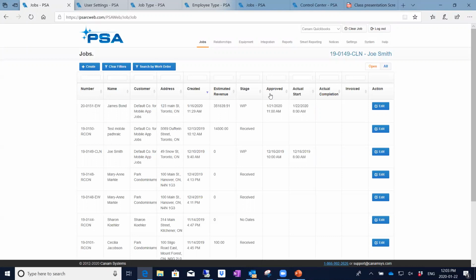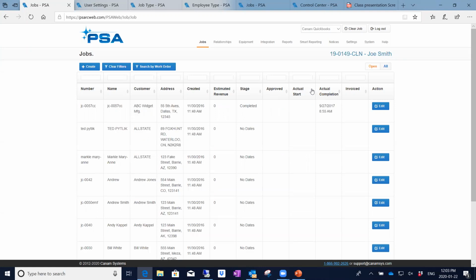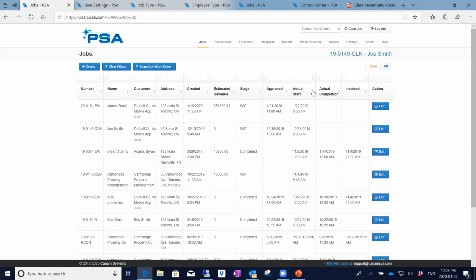Once you've created or set up the view that you would like, you have the ability to filter. So if I wanted to see all of my jobs that have an actual start date on them, I can click the arrow and it's going to filter and show me all of my jobs with an actual start. Same thing with completion and invoiced. Invoiced specifically so that you're not lagging behind. Once your actual completion date has been added to your job, you know you have to get your invoice out there.